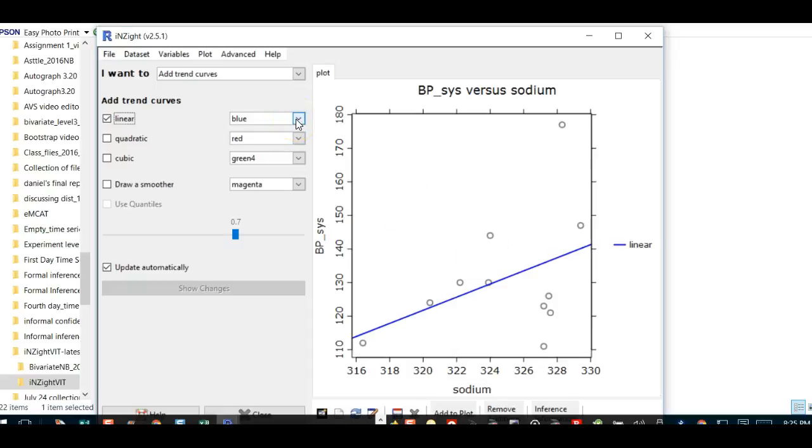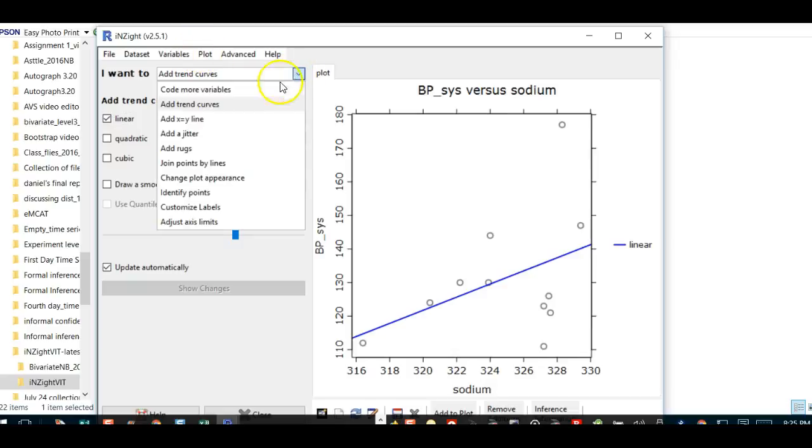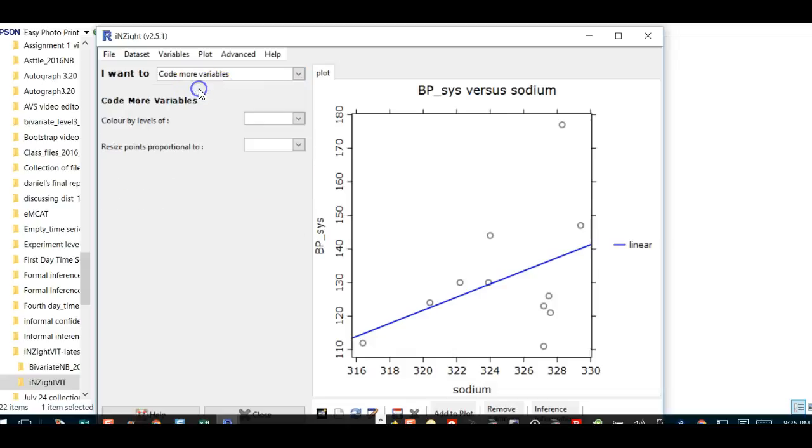We can do various things. We can add more features with that graph. We can code more variables. We can do the color coding by the diastolic pressure. That gives you certain other extra feature. We'll talk about that later on.